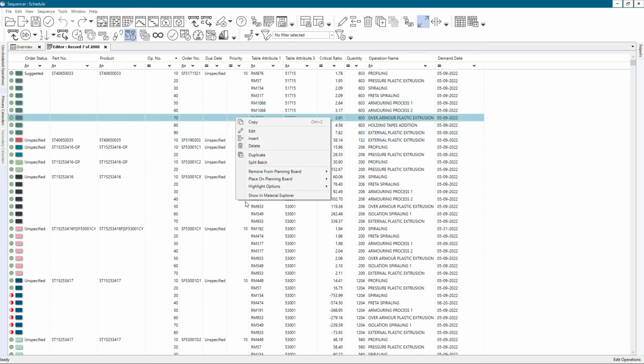And you can split batch. I'm going to be talking about this in a different video. Showing Material Explorer, there is already a video for that. And there is the highlight options, right? I'm going to be explaining all of those options also in a different video. But the remove operation, removing from planning board and place on planning board, they can be useful.